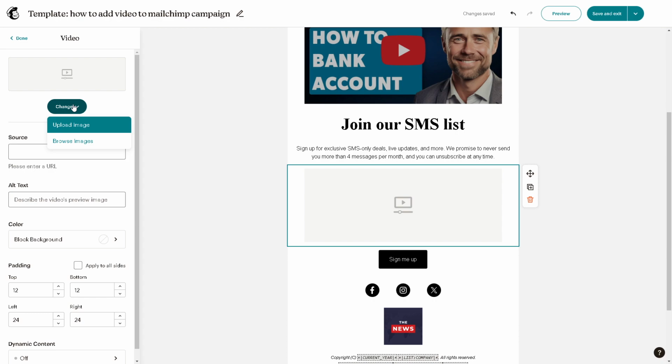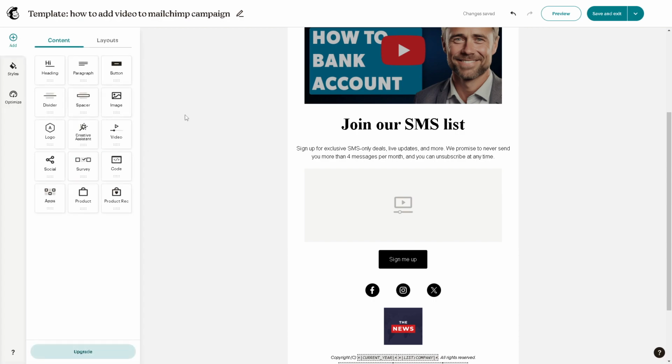You can upload an image for the thumbnails if you are not satisfied. You can also browse images on the template, and again, all you're gonna do is click on the URL and paste it on the source.